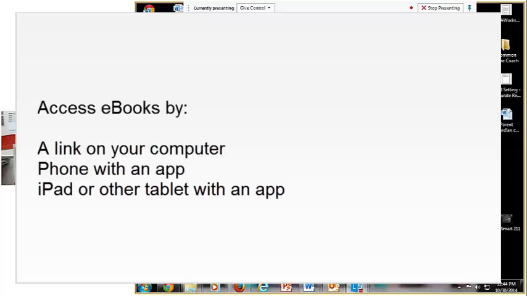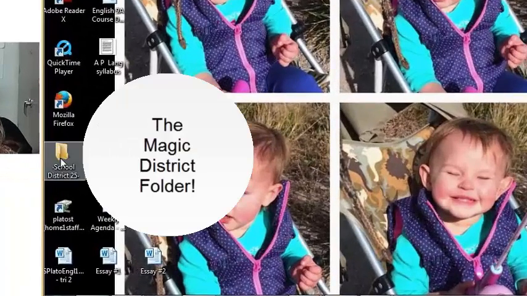I am the media specialist at Highland, and I'm going to show you how to access ebooks through the internet. You can also, I should let you know, access the ebooks on your phones and through an app. So right here is what I teach the students to call the Magic District folder.